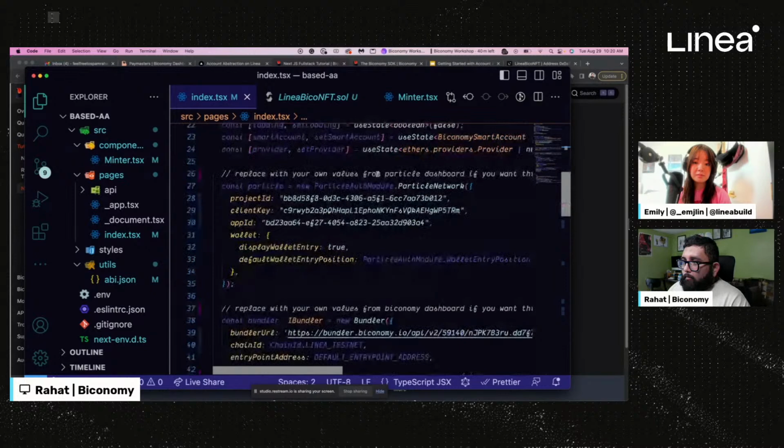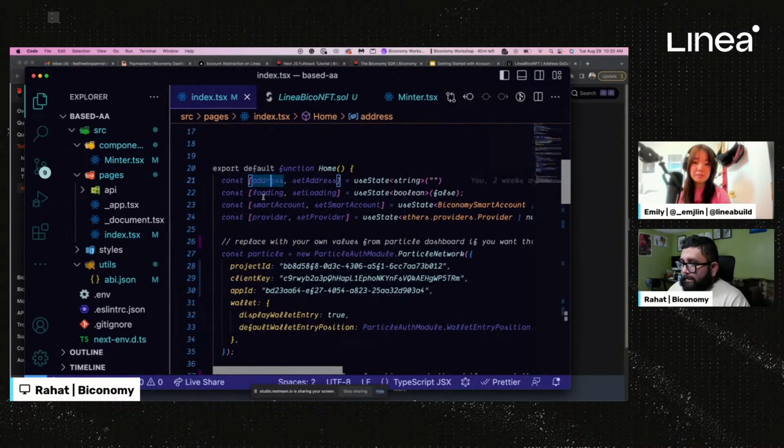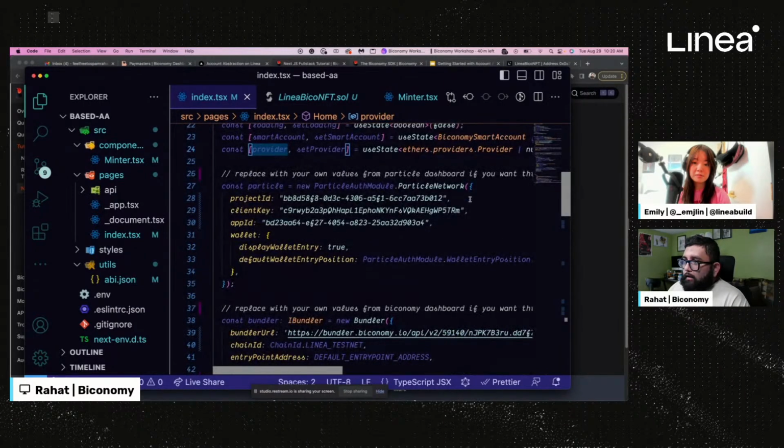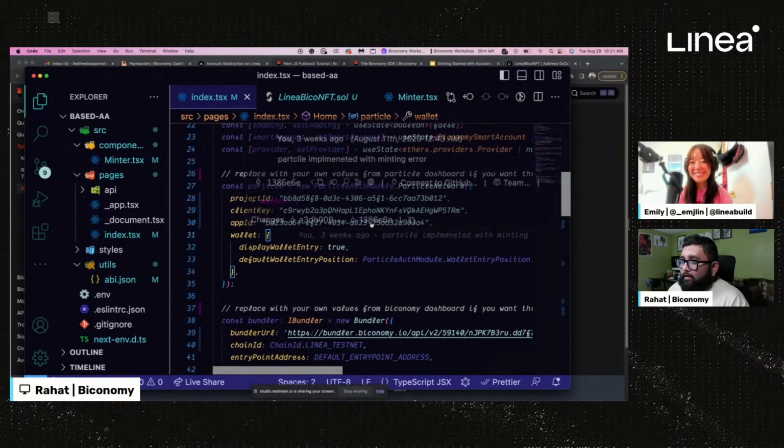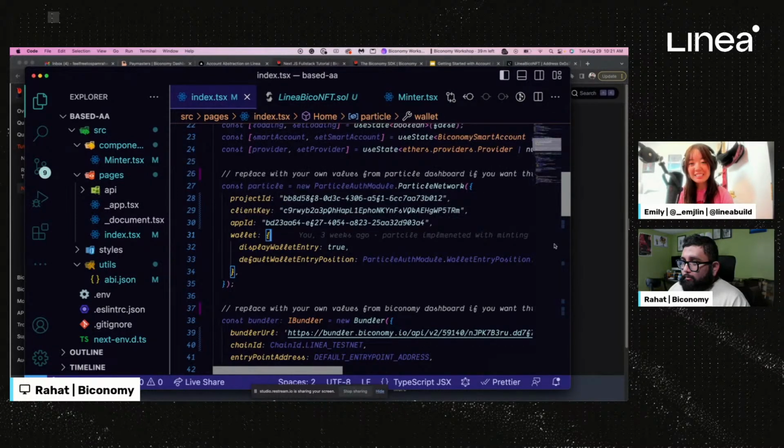So just a bunch of state variables holding the address. There's a loading state, the smart account state, and our provider. You'll see here that I'm using Particle Auth. There's just a configuration object that you need to configure. If you want to use these project IDs, feel free. They only work on testnet, so if you want to actually go to prod, you have to get your own keys. But this will help you just get set up with Particle Network. You just need a project ID, client ID, app ID. All of that is set up on their dashboard.